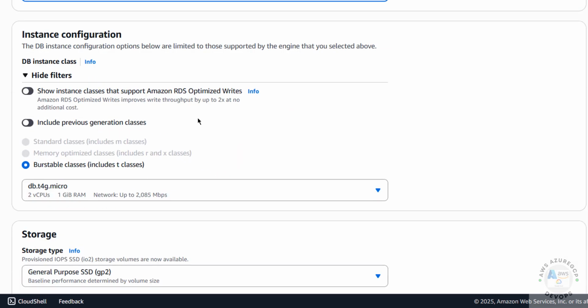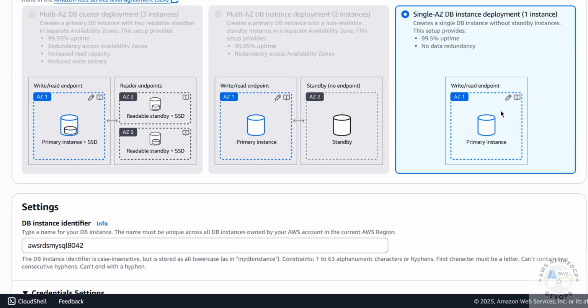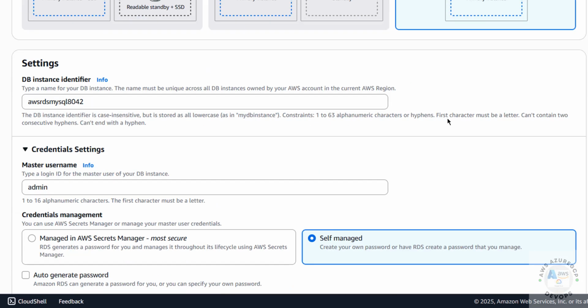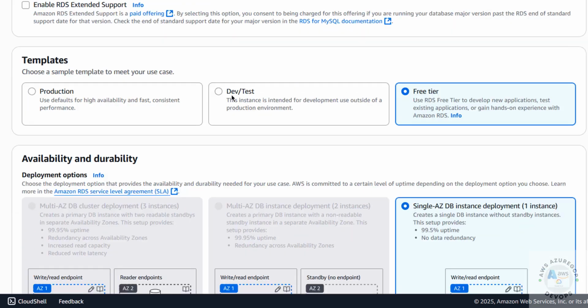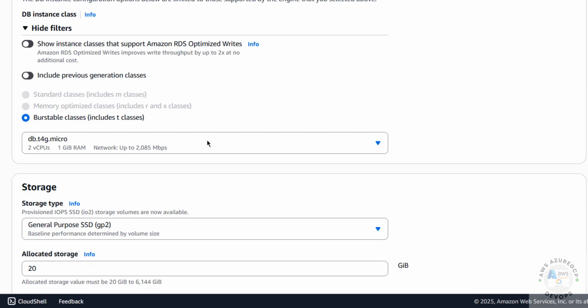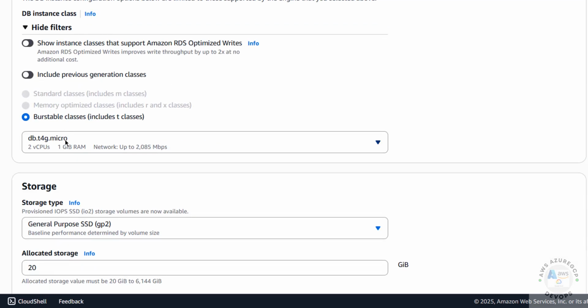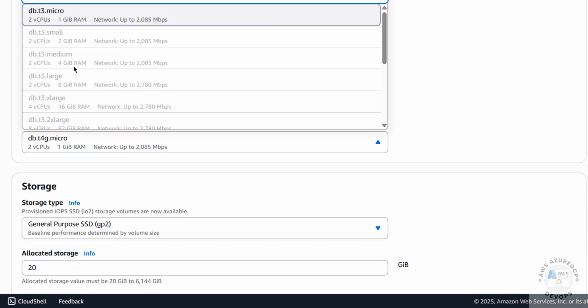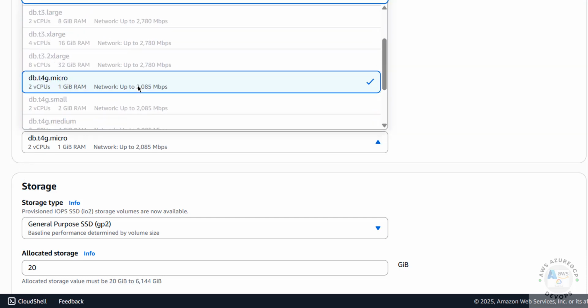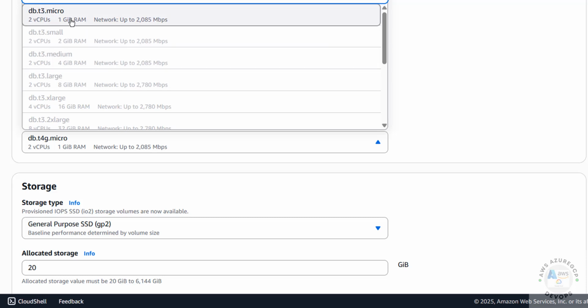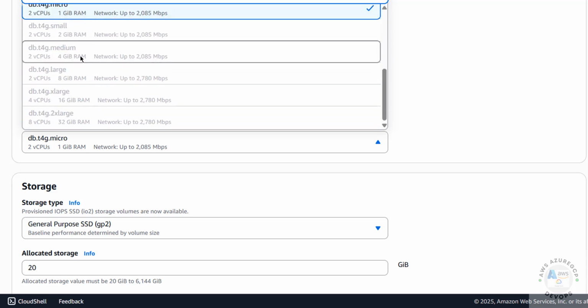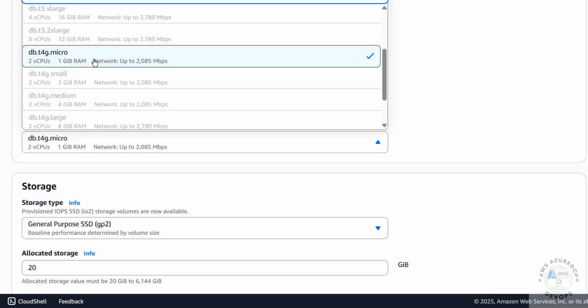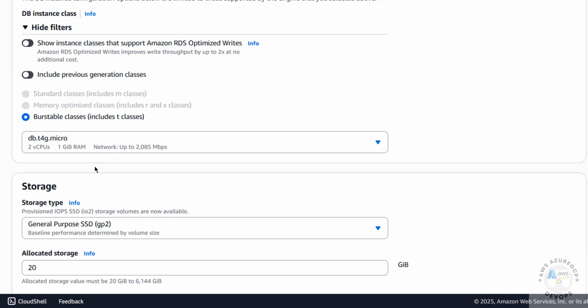Then instance configuration. See, the standard classes and memory optimized classes are not available for this free tier. If you select production or development, we will be able to select these two. Okay, so we have only one option, that is burstable classes. In this also, the remaining are grayed out. We only have two options, db.t3.micro and db.t4g.micro. I am going with the db.t4g.micro.